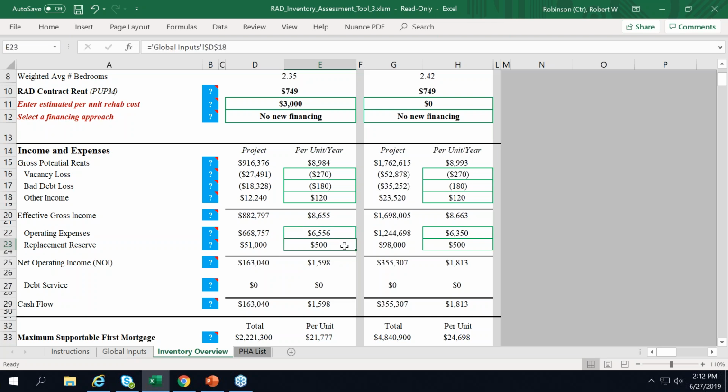You also see the replacement reserve amount that we had assumed, $500 per year, which is probably a safe assumption to maintain here. That results in the net operating income. So the net operating income, being the income left over after expenses and these liabilities have been paid, is $163,000 for the project for the year, or $15.98 per unit per year.